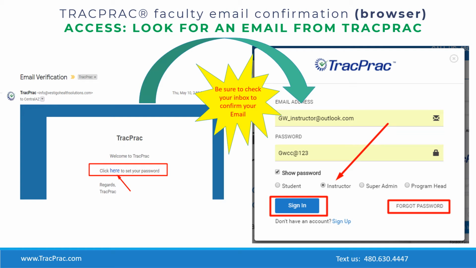Instructors will receive an email like the one you see on the left side of your screen. Once you receive the email, click the link labeled "Click Here" to verify your email address and set up your desired password. Now, when you go to www.tracprac.com to log in, you will use your school email address and the password you just set up. Click the radio button for Instructor and click Sign In.